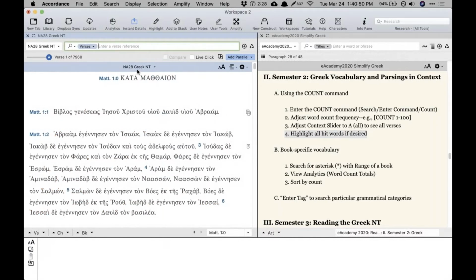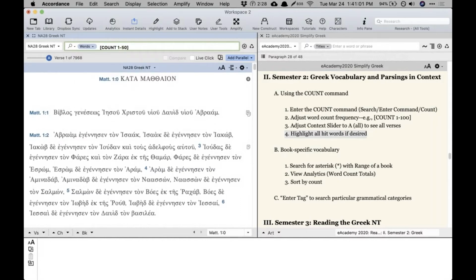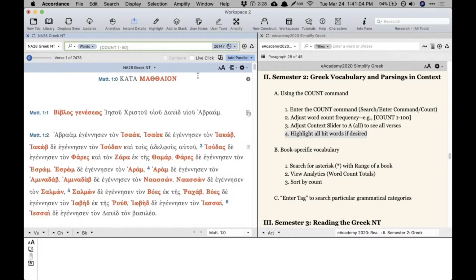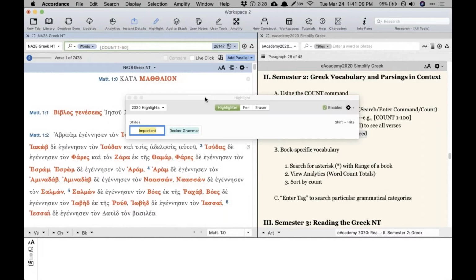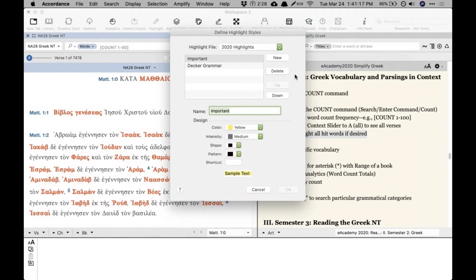But suppose you want your NA28 Greek New Testament text to always show words that occur 50 times or fewer in a particular highlight style. So I'm just going to rerun that search, count 1 to 50, and I'm going to go now to my highlight palette. And we were here before. We're going to go to the gear icon, and we're going to define a highlight style. So we're going to make a style called, go to new, 50 times or less, or however we want to name it, or vocab 1 to 50. It's just whatever you'll remember.